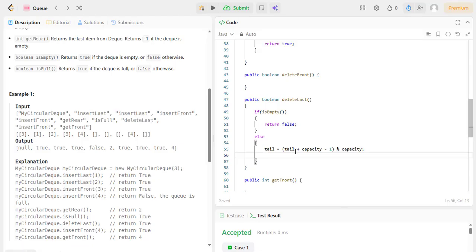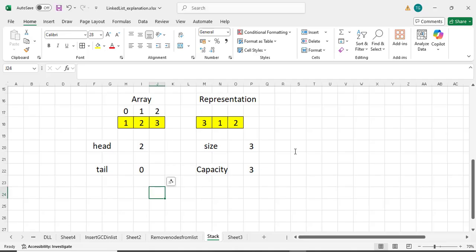Okay. After this, I'll decrement my size. Now how many elements do I have in my DQ? 2 elements only, because 3 minus 1 is 2. Now I have only 2 elements. Head is pointing to one element, and tail is pointing to 0, and head is pointing to the index value 2.